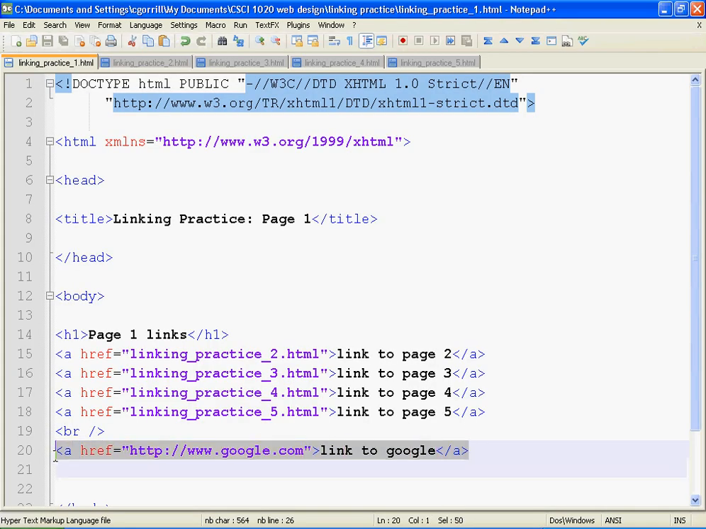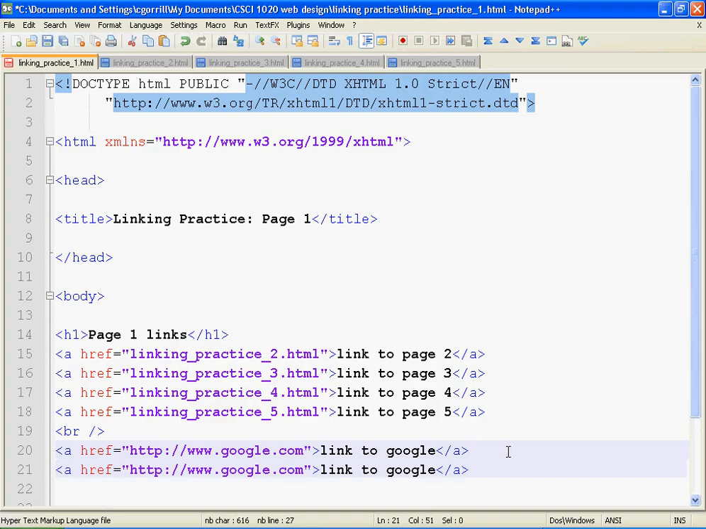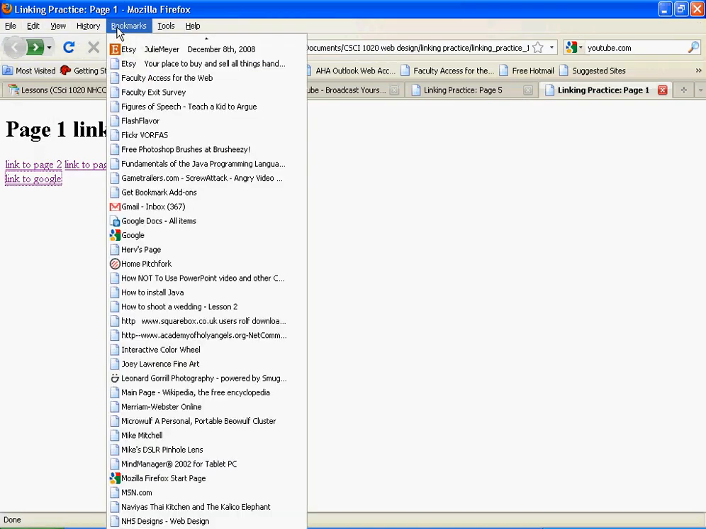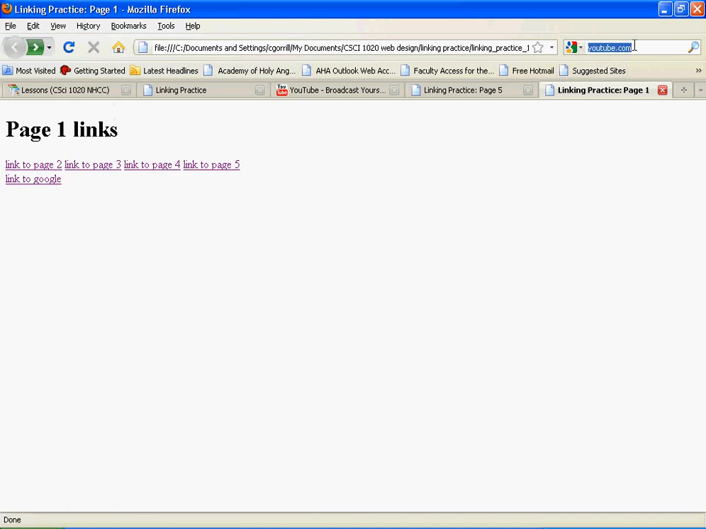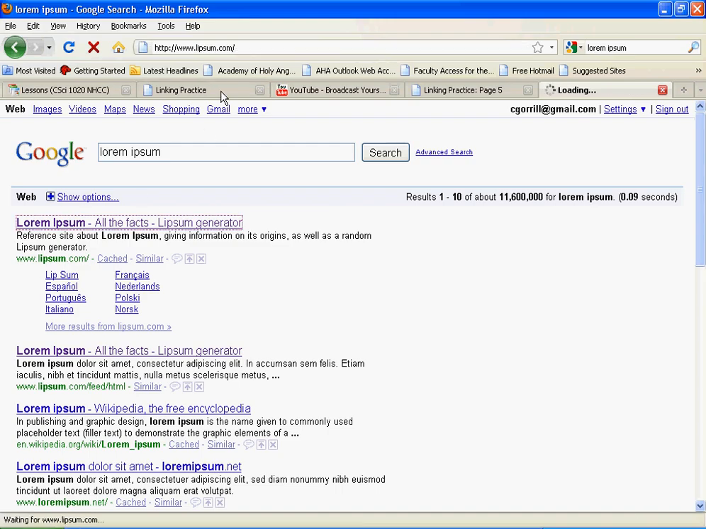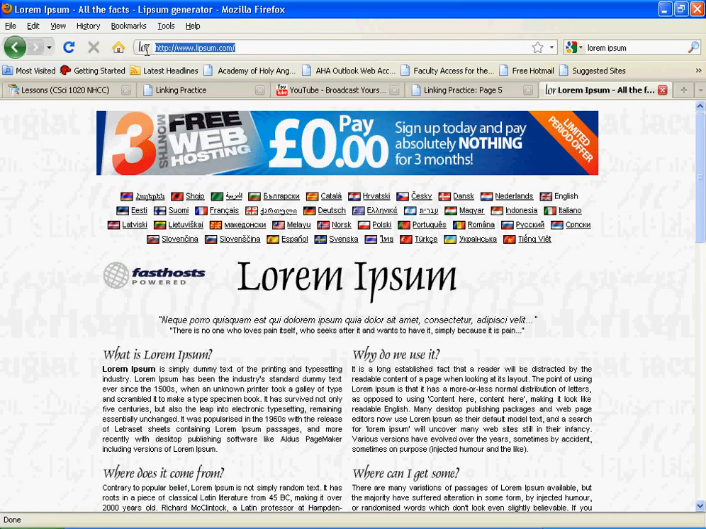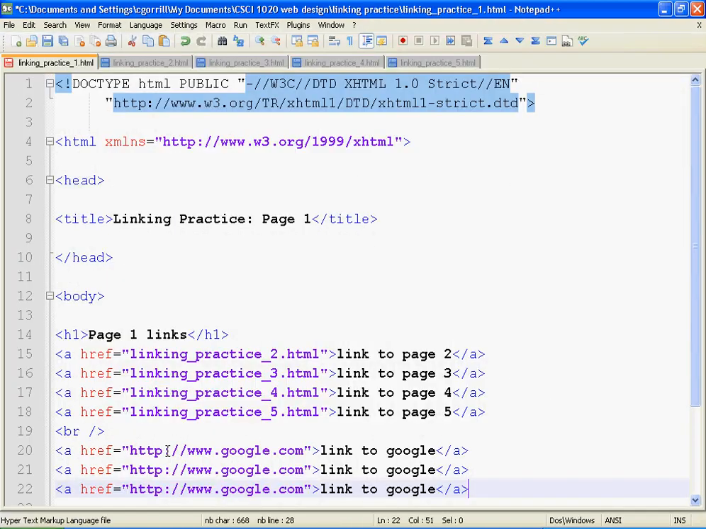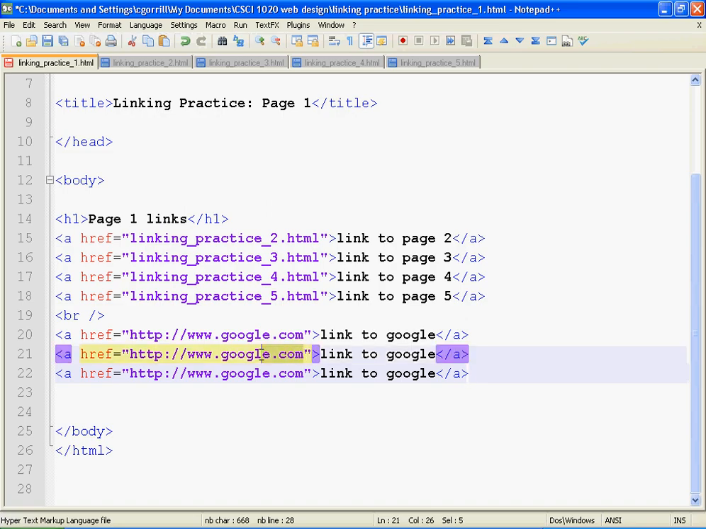I'm going to make another link. I'm going to put 3 links, each to different places on the internet. I'm going to make one link to Lorem Ipsum. And I'm just going to take the whole URL out of the URL address bar up here and then paste it into my markup. There. Change the content. We're not going to Google with this one, we're going to Lorem Ipsum.